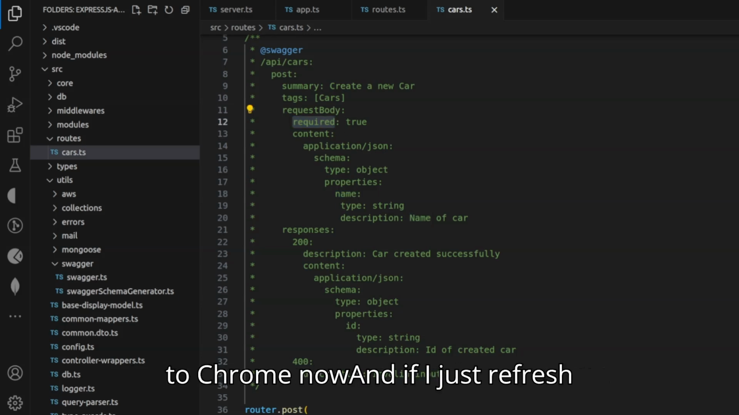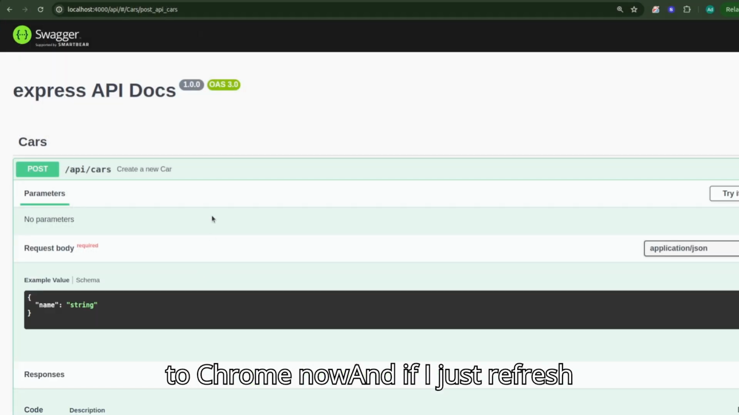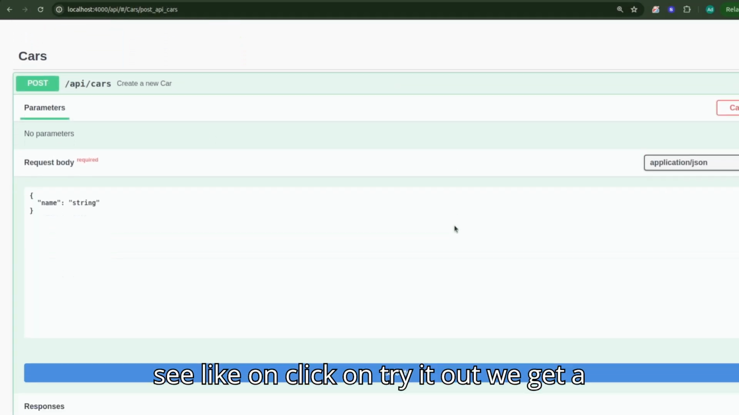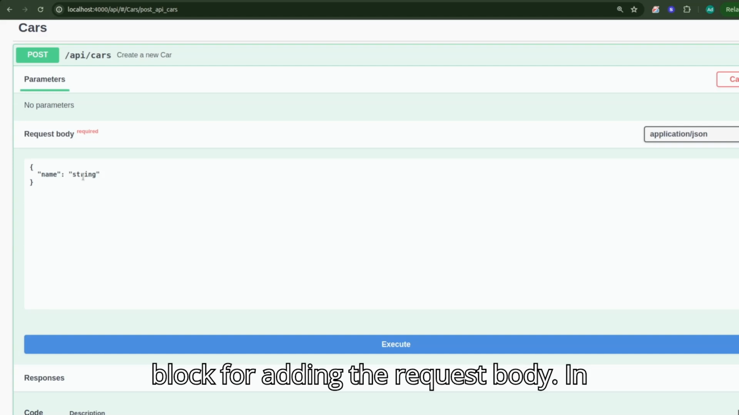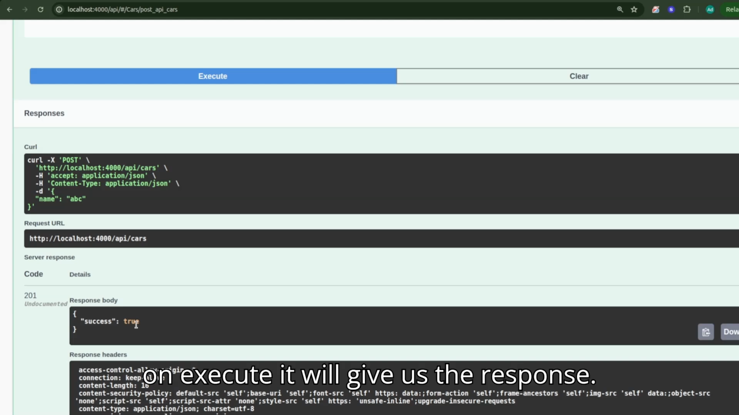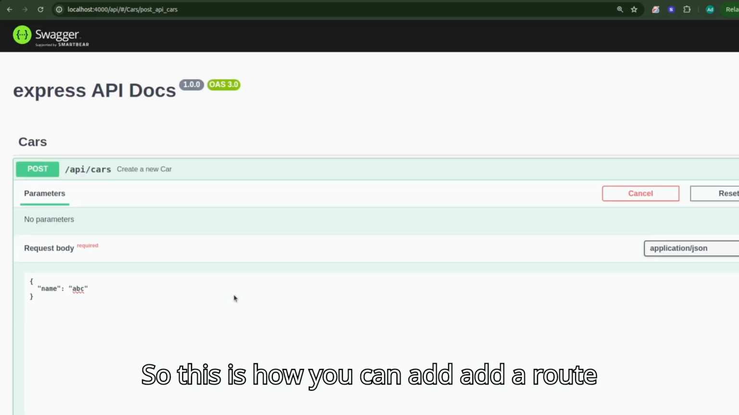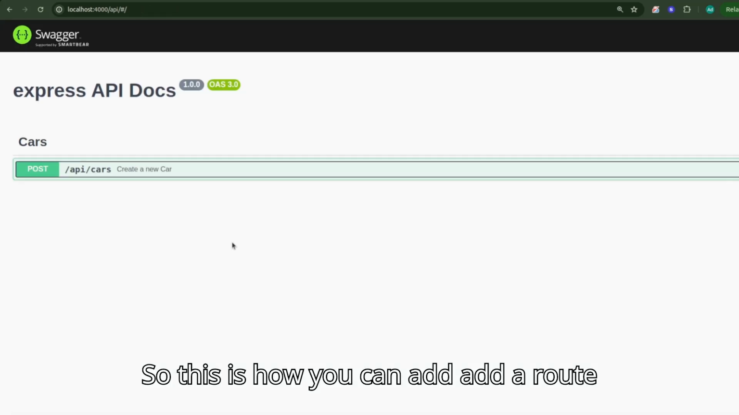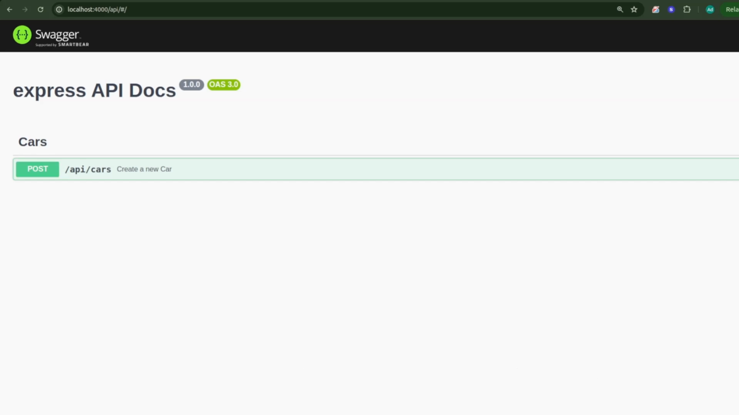If I move to Chrome now and refresh, you will see that on click on try it out, we now get a block for adding the request body. In this we can add anything, then click on execute, and it will give us the response. So this is how you can add a route in the documentation.